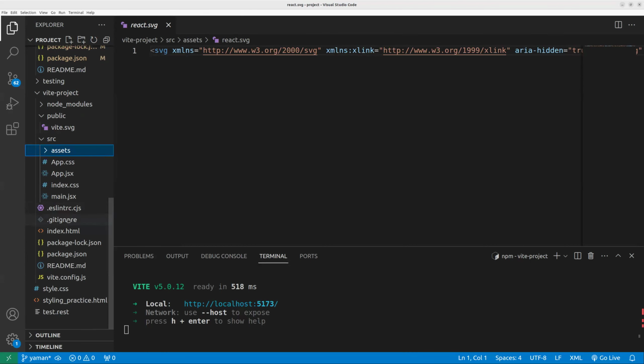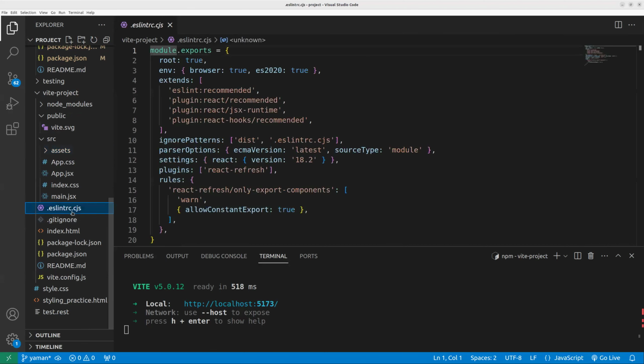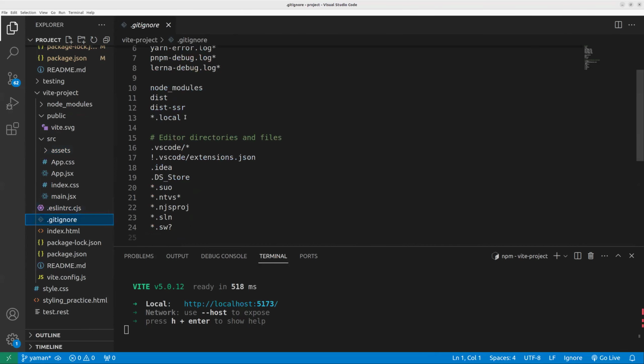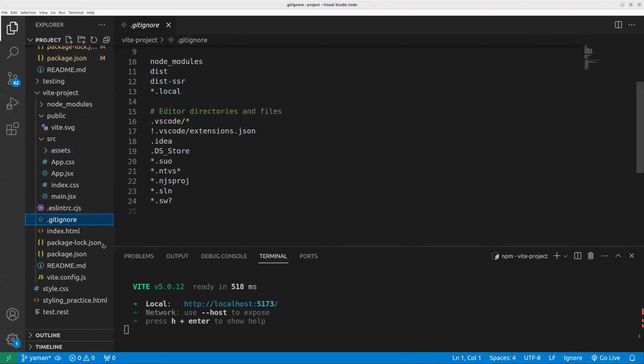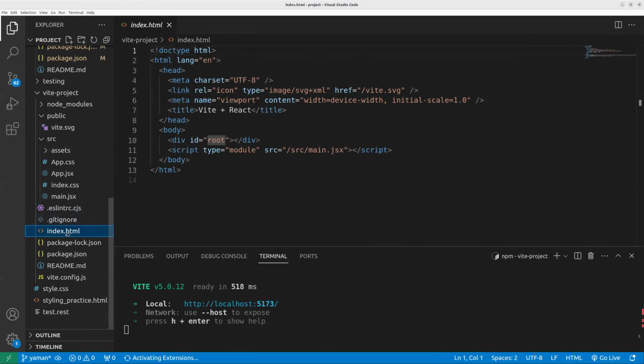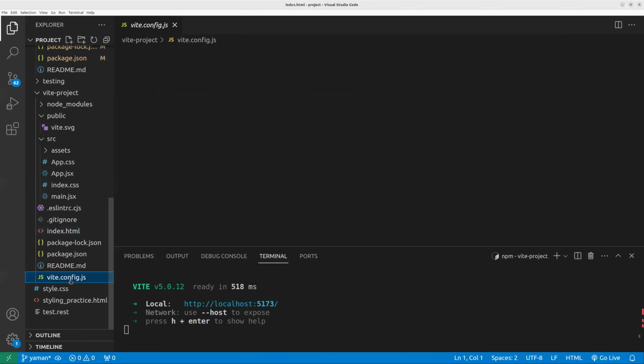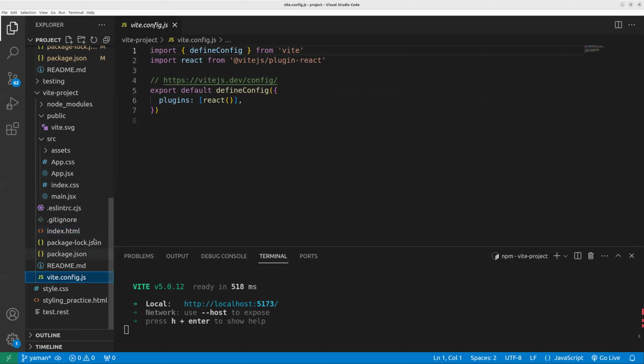We also have .gitignore by default, which ignores certain files. We have the ESLint config. We will talk about linting next week. We have index.html, which is necessary for the React app. We have, of course, package.json and the README files. And additionally, we have vite.config, where we can configure plugins.